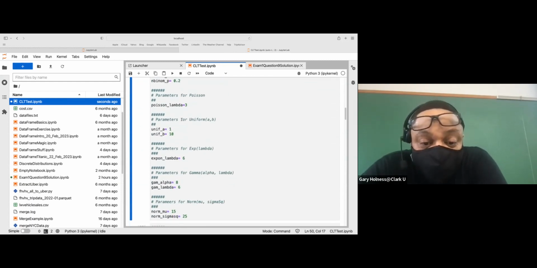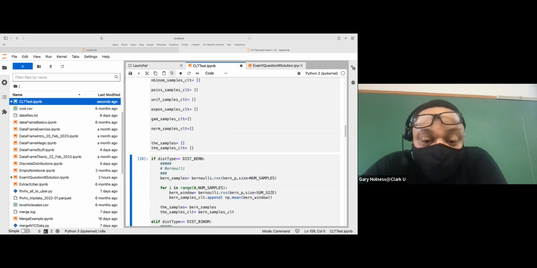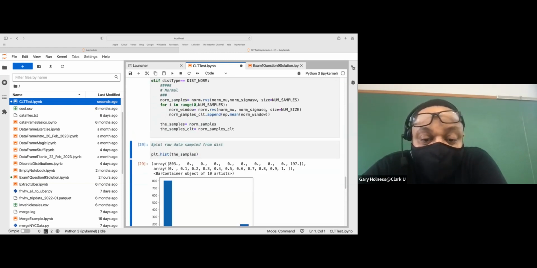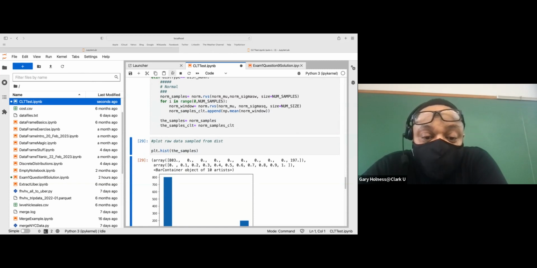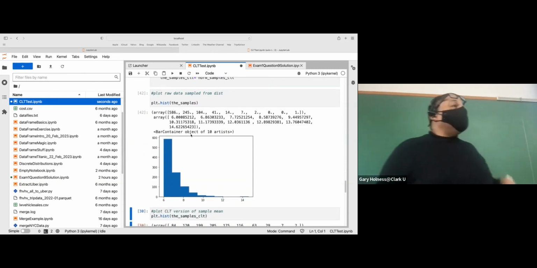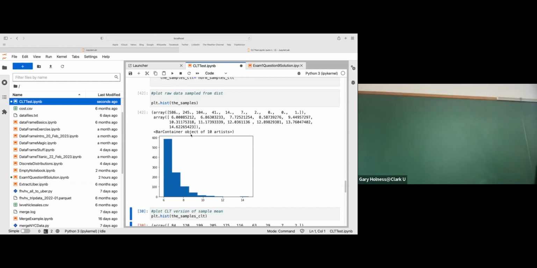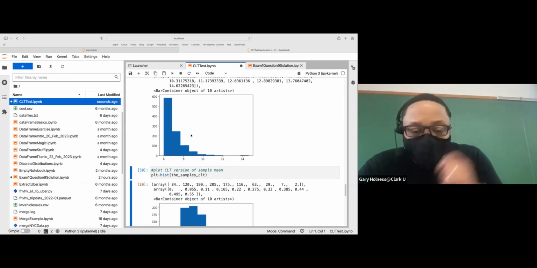So the exponential, it has a lambda, okay? And we're going to set those data structures, and we're going to do our sampling. So now let's plot the exponential distribution, and you notice it's an exponential decay. That's the characteristic shape of the exponential. And if you change lambda, what it does is it shifts what's called the elbow of the graph, either further out to the right or further in towards the origin. So it's a classic exponential, okay?